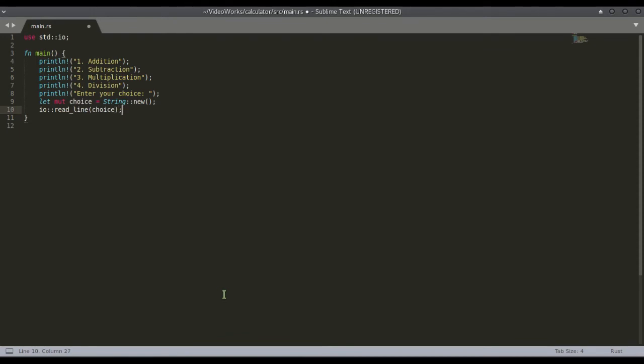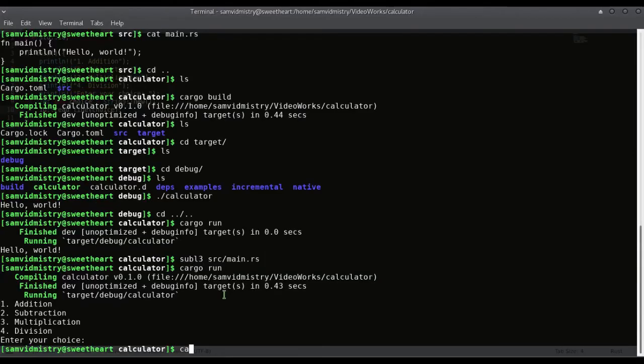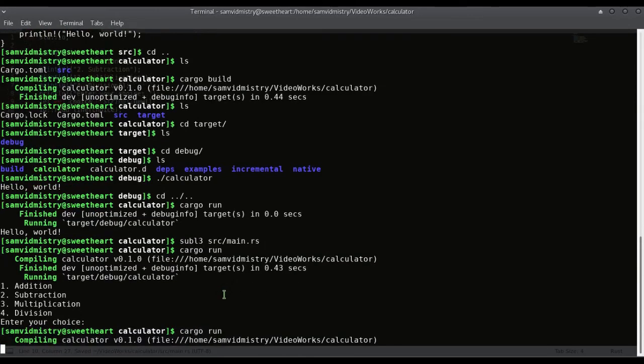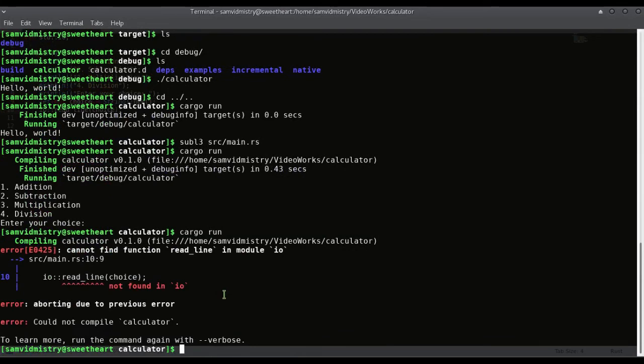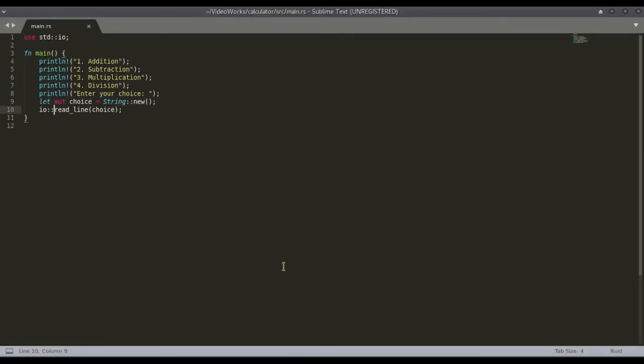Let me compile the program and take user input now. Save the file, cargo run. Oops, we hit an error. Let's see what it says. The error is, cannot find function readLine in module IO. Okay, yeah, forgot it. So IO has a method stdin, which stands for standard input, which gives an object in return, and then on that we need to call readLine.